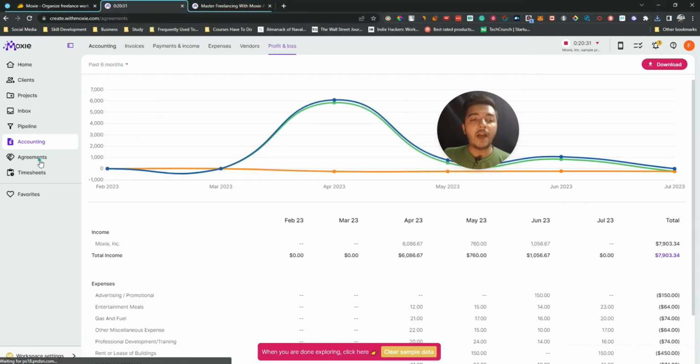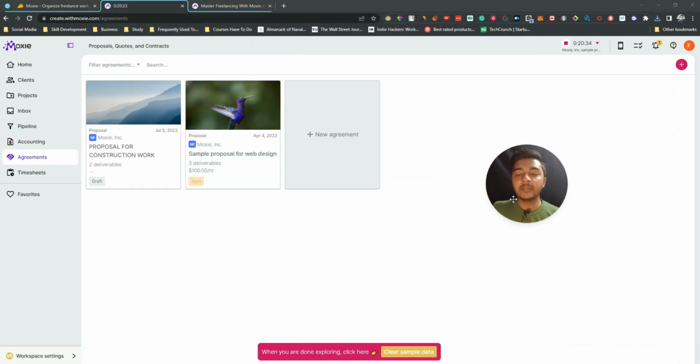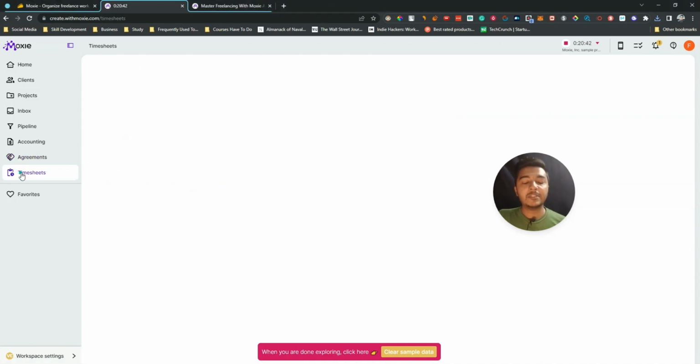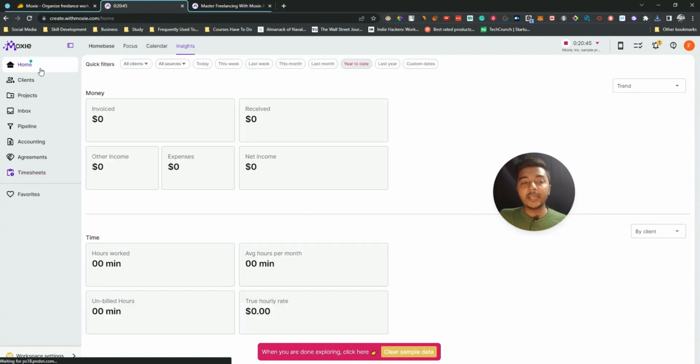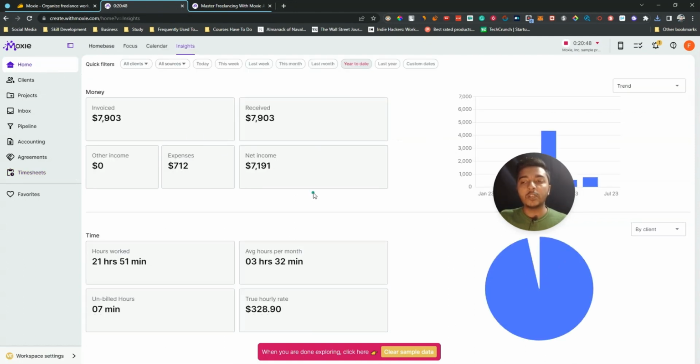Hope you get idea. After that, they have agreement, and in the agreement section you can see all your agreement. I have created previously on proposal, and I showed you how you can create the agreement. It's similar thing actually. And the last option is timesheet that we have explored previously also. Hope you get idea. The thing is, this is one all-in-one business management platform actually for small business owners or for freelance team, I think.